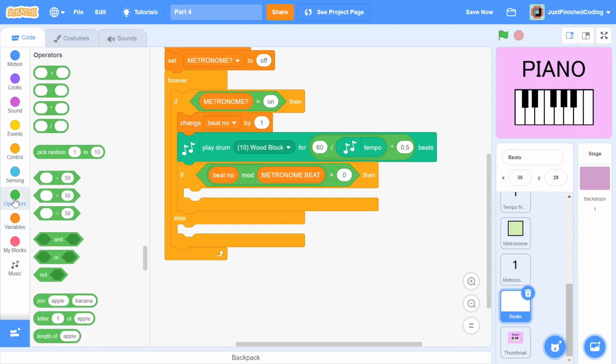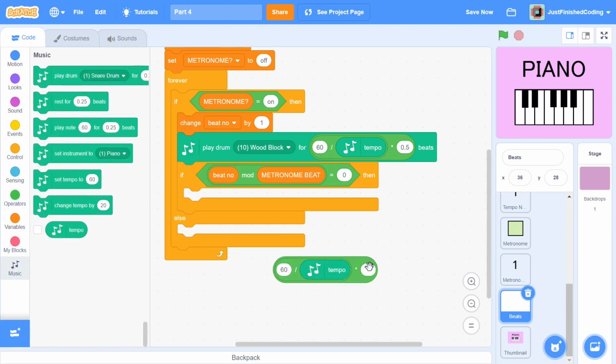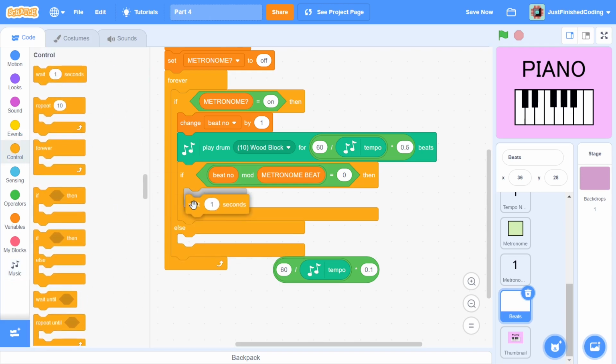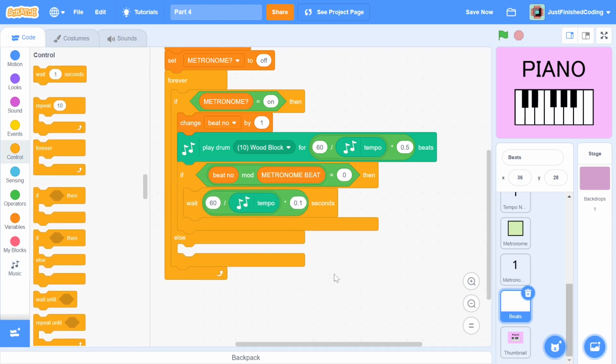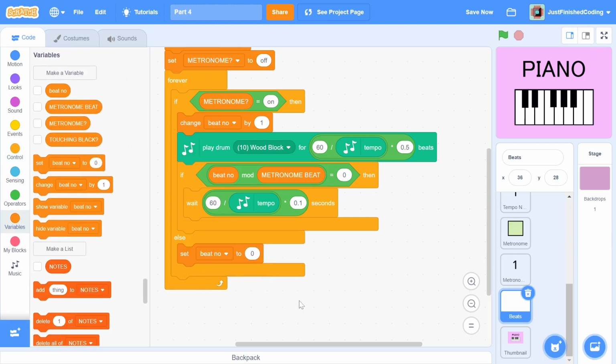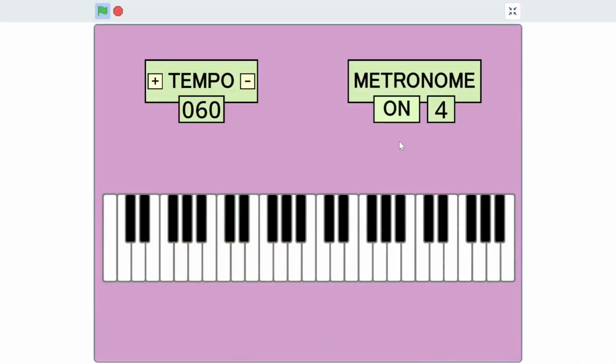So, we wait an additional 1/5 of the duration of a beat. Thus, we wait 60 divided by tempo multiplied by 0.1 seconds. Within the else statement, we set the beat number to 0 as we do not want any beats being played. And that is everything you need to do to get a fully functional piano. If you test out the program, you should see that the metronome works beautifully.